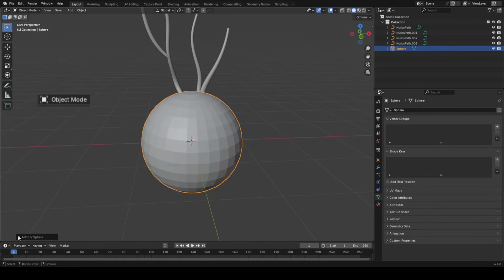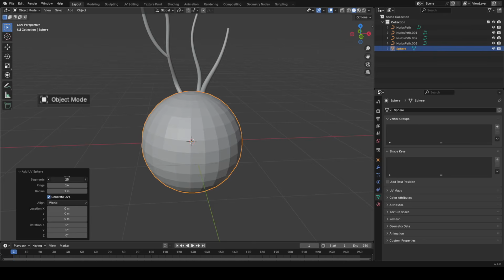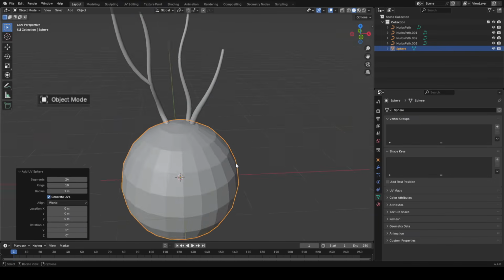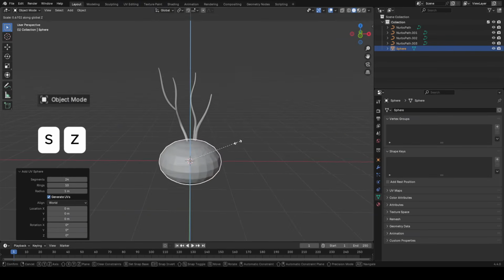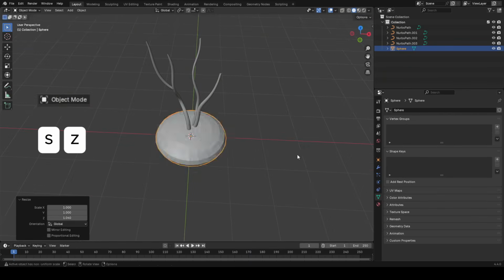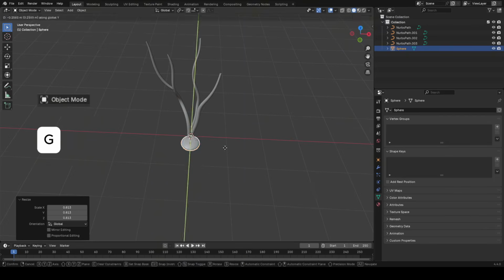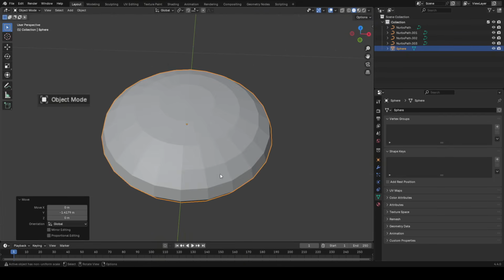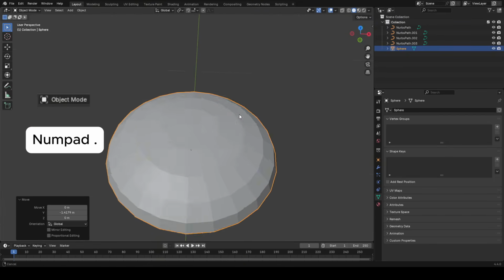And in this tab down here in the bottom left, we can decrease the segments by a decent amount. You don't have to do this, but if you want to make it a little bit more low poly, you could do that. Alright, so once I'm done with that, I'm just going to hit S Z to flatten it a bit. I think that's good enough, or maybe just a little bit thicker. Then I'll hit S to scale it down, G Y to move it on the Y-axis, and I'm going to hit numpad dot so that we can just focus on it.